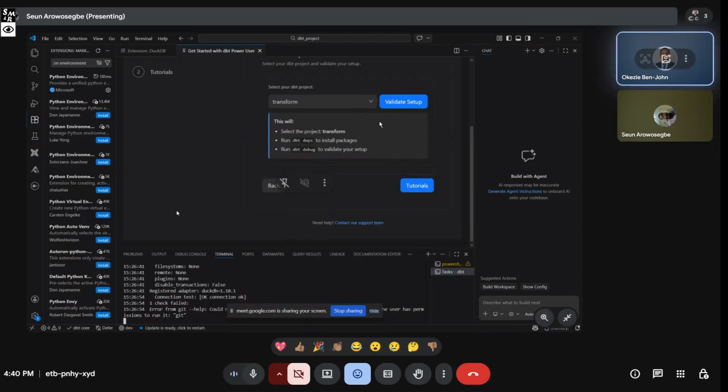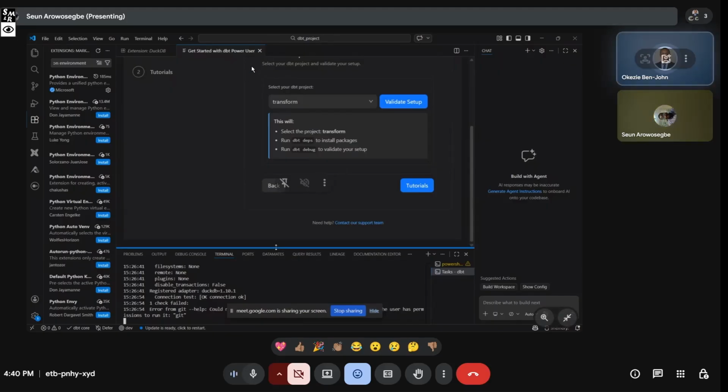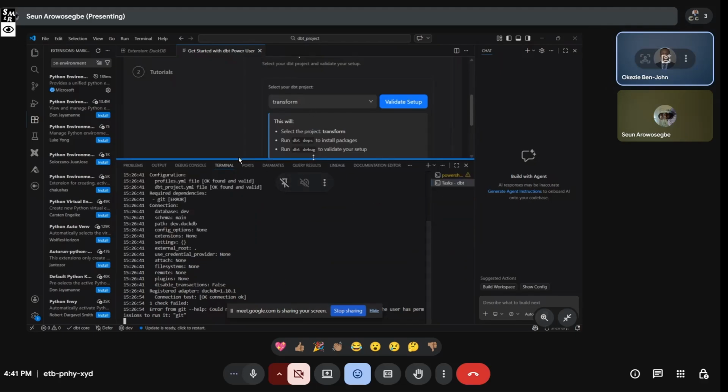What did it say here? Can you see my screen? Yeah, I can see it. So I press validate setup, and it now brought out all this. Okay, just close it. No need to continue. Just X close it. Everything we need should have been installed.